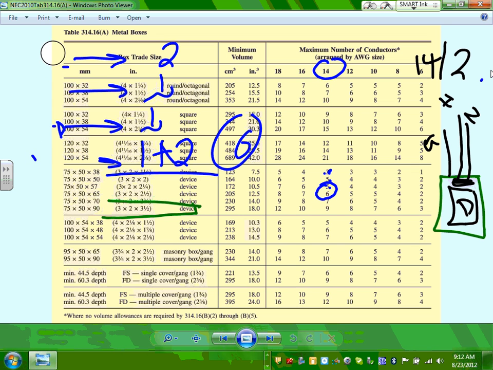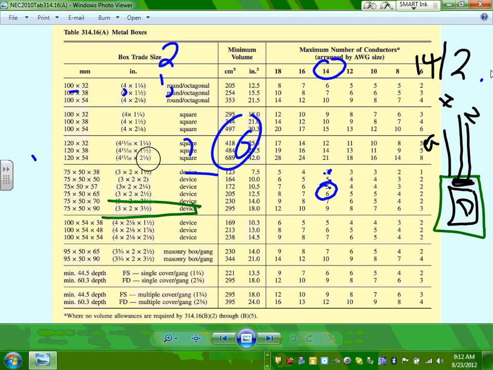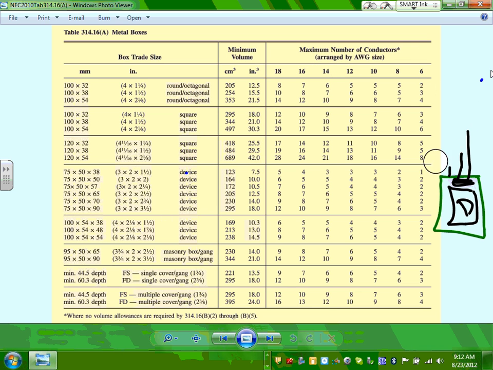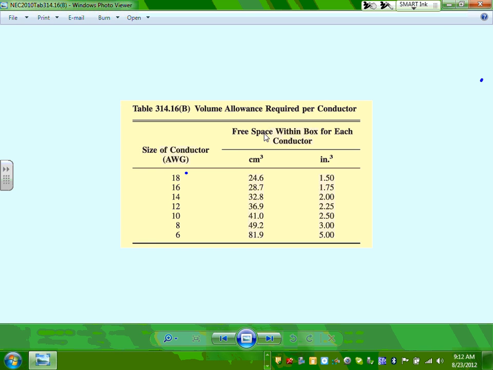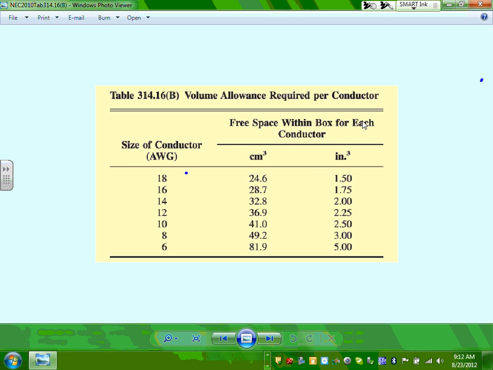So let's take an example. Okay, before I do the second example, I would like you guys to go to the next table. This table is for my friend Aaron. Aaron, you only use this table if the box has different conductor sizes. You pay attention to it.